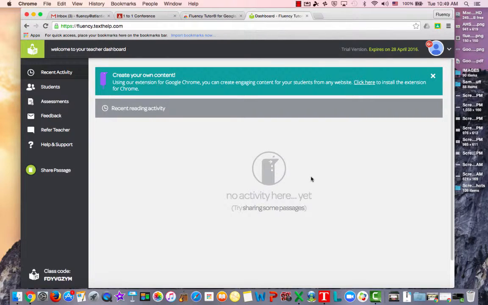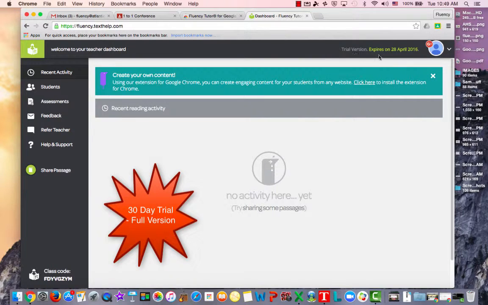Okay, now that you're logged into your Fluency Tutor, this is your dashboard. And you'll notice at the top right hand corner, this is the first time logging in, and you'll notice this expires 30 days from March 28th. So I have 30 days to use the full version of Fluency Tutor, which is a great way to really get the understanding of this particular tool.